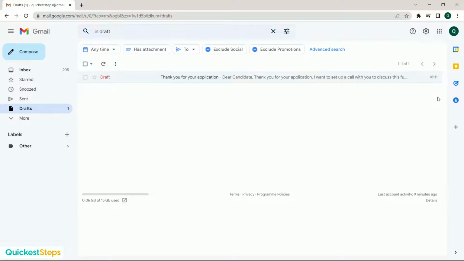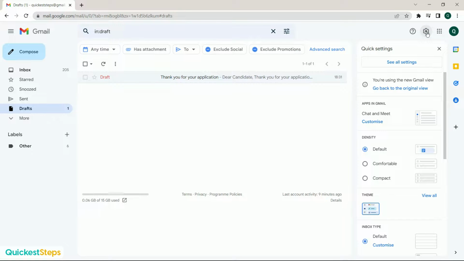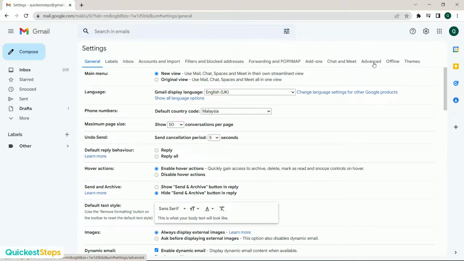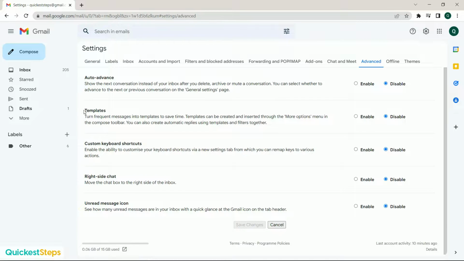To set up a template, you need to enable it first. Click on the Settings icon, click on See All Settings. Go to the Advanced tab. Under Template, click on the Enable radio button. Once done, click the Save Changes button.